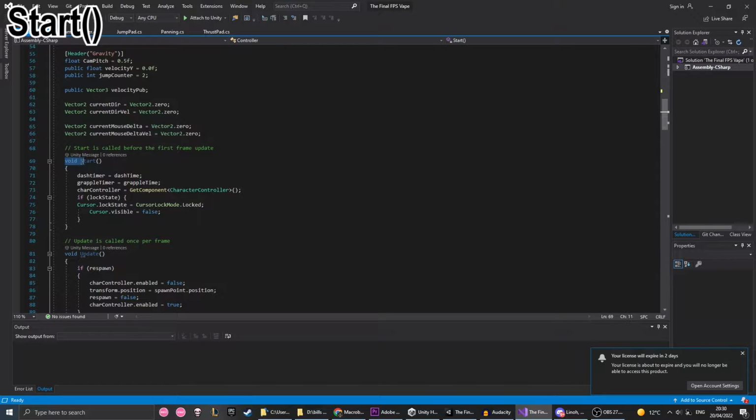In start, the dash timer is set to the dash time, the grapple timer is set to the grapple time, so that when you use them, it does it for the right amount of time. And also, it gets the character controller and sets it to the player character controller. Doing it this way means that you don't have to set it publicly, and if you are setting it public every time, that means you have to drag and drop all of the components every time to reference it. This way it just references itself, you don't need to worry about it, which I haven't done for everything, but I've done for this. And then next it's got the if statement for the lock state. Basically, if lock state is set to true, then it just makes the cursor locked when you start the game and invisible.